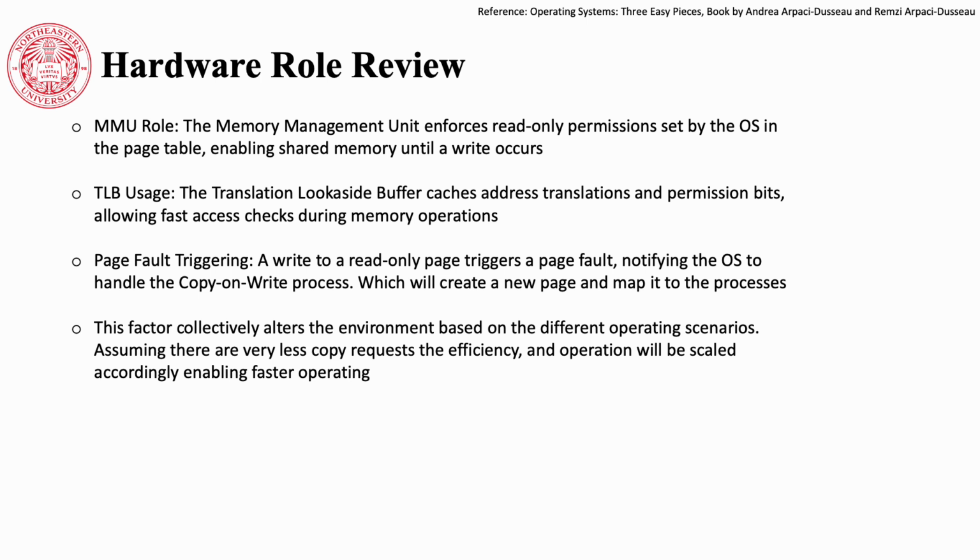Again, for this process, we do need a set of hardware elements. There is the memory management unit, which contains the translation lookaside buffer, interrupt handlers to handle the page fault, and a few other things. So it's more of a protocol driven or event driven thing.